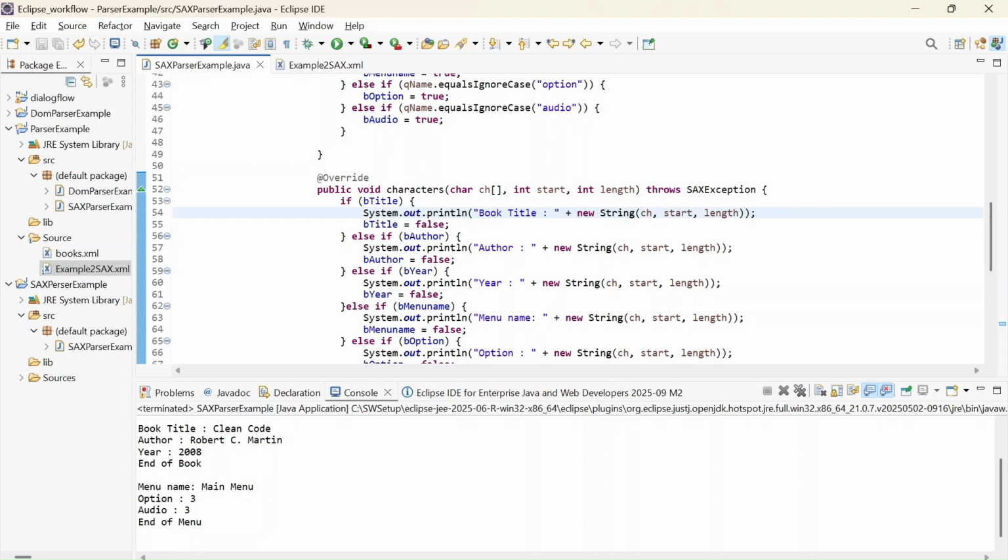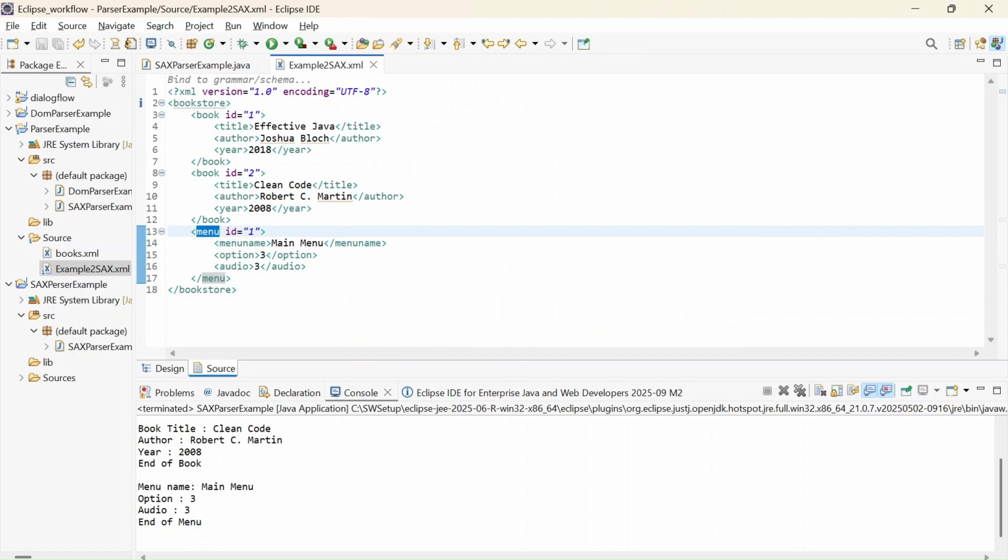Character by character it is printing. So it's an array, so each value it is printing like that. Let's say title: title has a complete array starting from C till E, and it will print. So like that it will go.